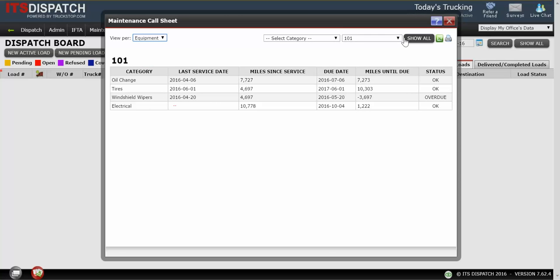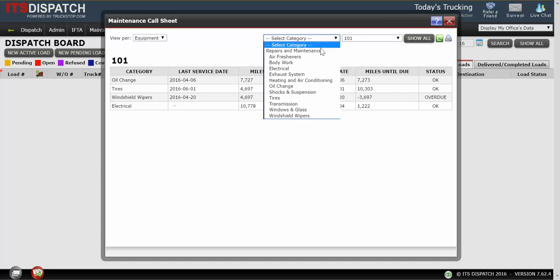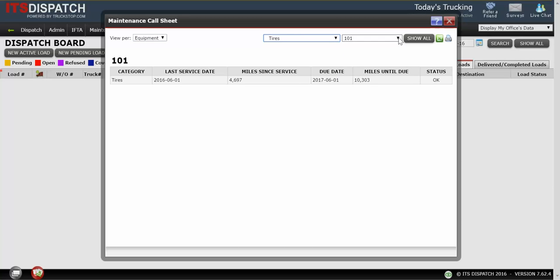If I want to further refine, I can also select category and equipment. So maybe I want to look at tires, and I want to look at tires for trailer 101, and I can see that he's overdue. Again, you can change your view type, but when you're selecting specifically on one category and one equipment, it probably doesn't really make much difference which way you view it.